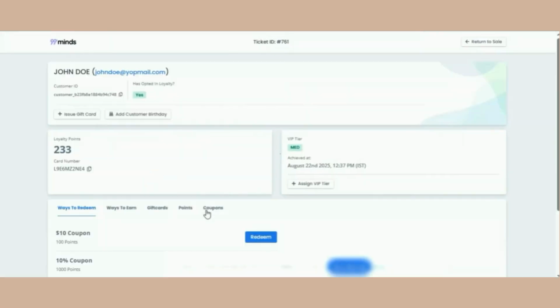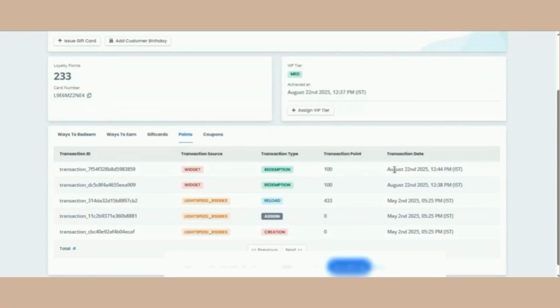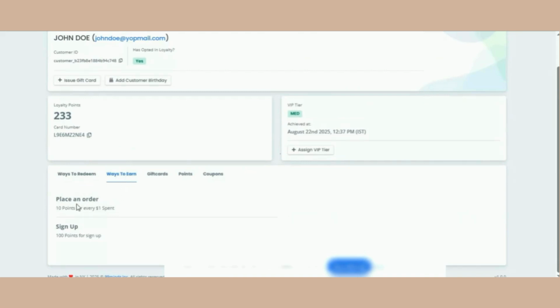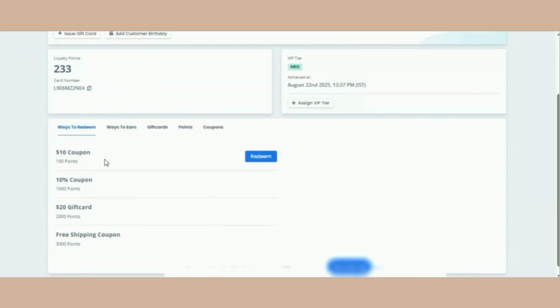This coupon is also viewable in the Coupon section, detailing what the user receives. You can also review transaction details for points redemption, noting that 100 points were redeemed with the current timestamp. Similarly, Ways to Earn is tracked when an order is placed.